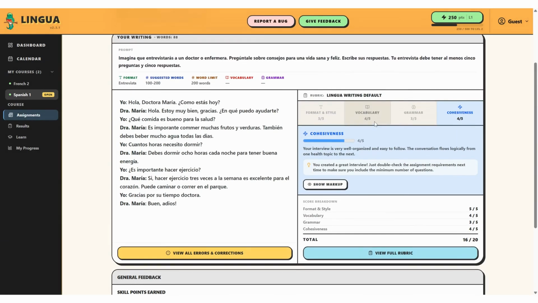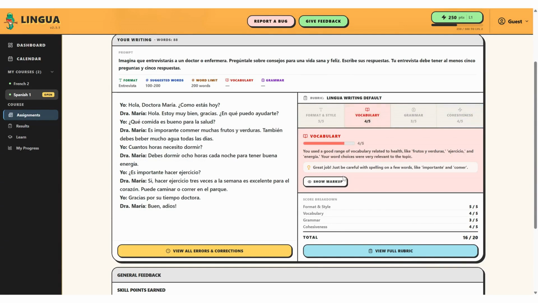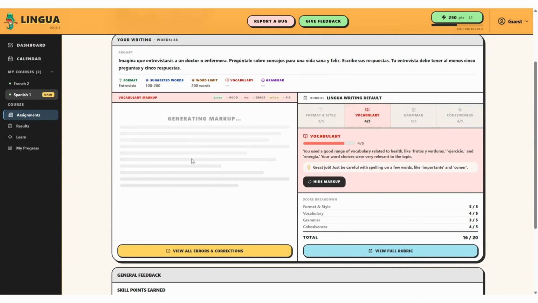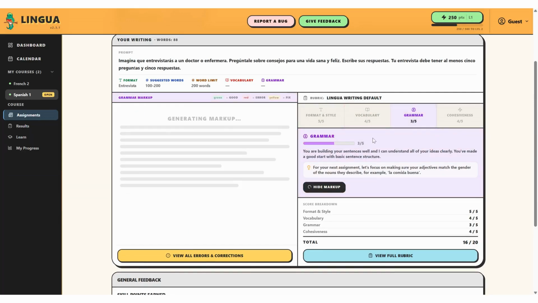Another thing we can do is we can click on this button here to show the markup, and it's going to generate a markup highlighting all the things we did good, bad, and the fixes for issues in our writing. So you can see exactly here what the errors are and then how to fix them. So there's a markup like this for each category.